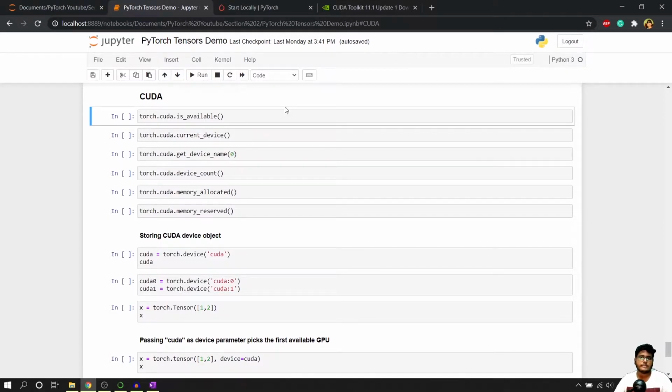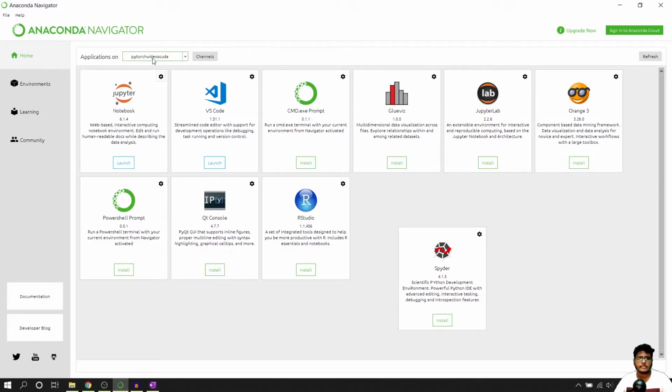and so on. Now, before we get started, I'd like to mention that I have created a separate environment for working with CUDA. So I'm not in the same environment that we had set up previously. If I open my Anaconda Navigator, you can see that the environment I'm in right now is PyTorch Videos CUDA. It's not PyTorch Videos, rather it's PyTorch Videos CUDA. And what's inside this environment?